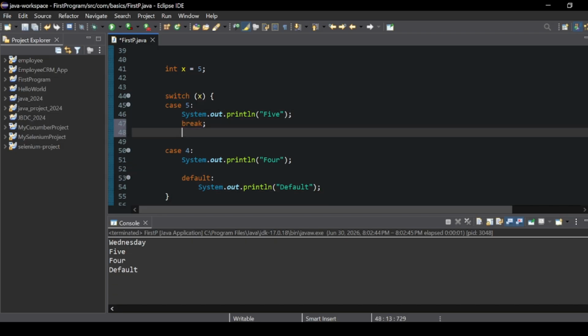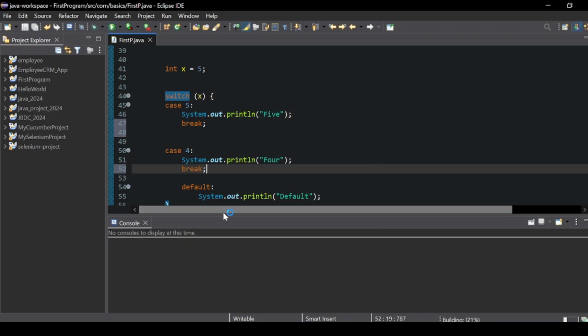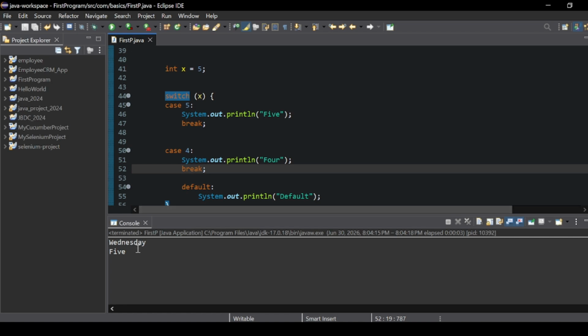Let's fix it by adding a break statement. Break and semicolon. Please don't forget to add the semicolon. Now let me run the program. Now we can see that the output is only 5. Once the matching case executes and hits break here, Java exits the switch immediately.